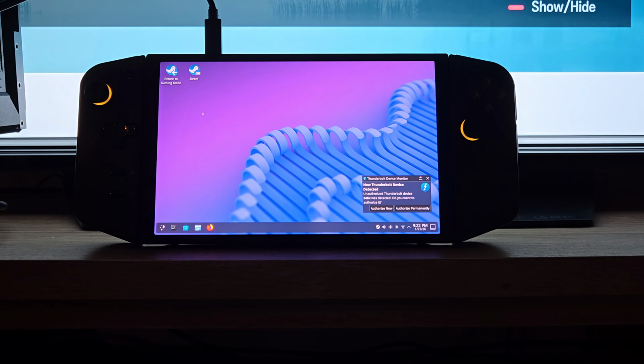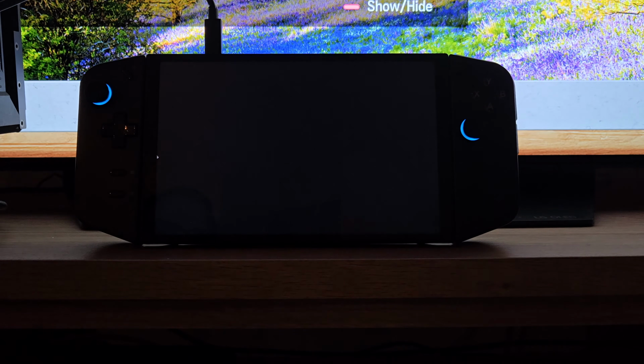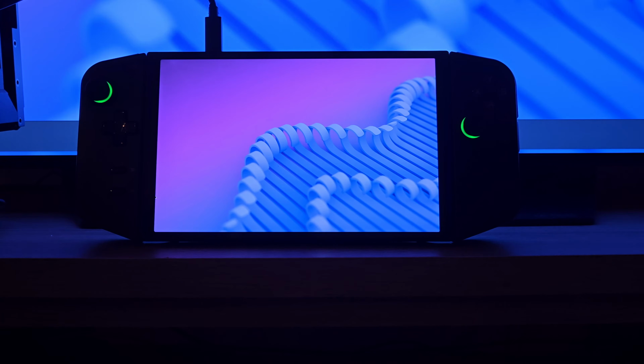and then you'll see this little pop up in the bottom right here, if you've not already previously authorized it. So now you just click authorize permanently. Okay. So once you click authorize permanently, it might take you back into game mode. Basically just go back into desktop mode, and then it'll bring you to this screen here where it's now picking up on the TV.